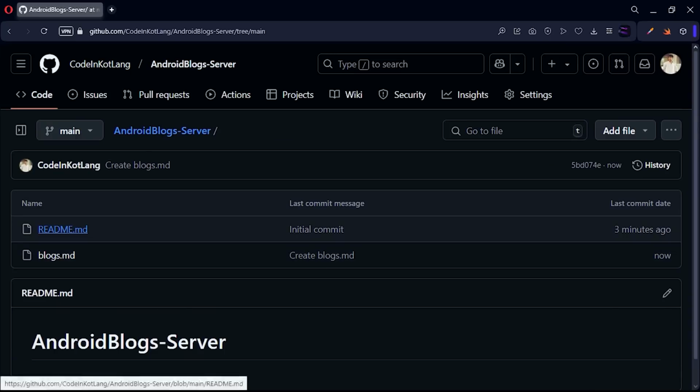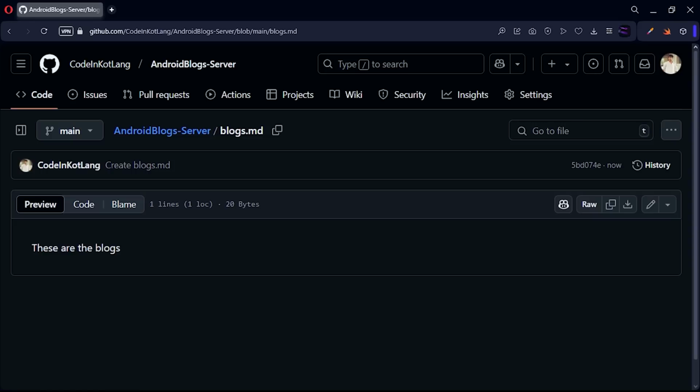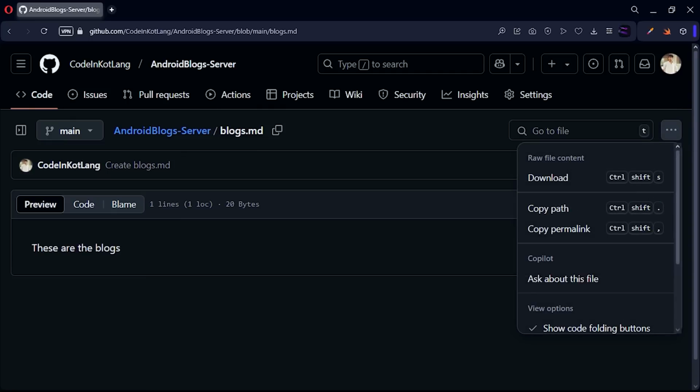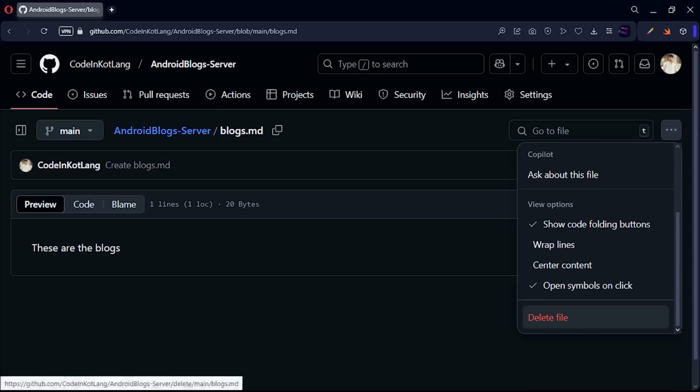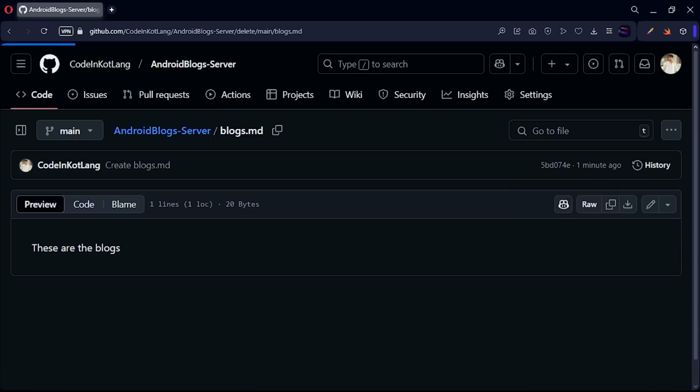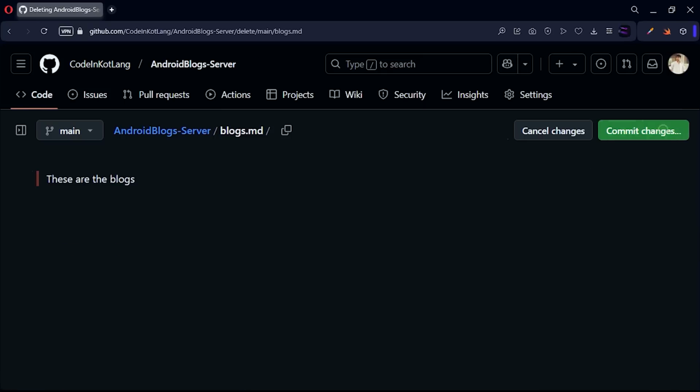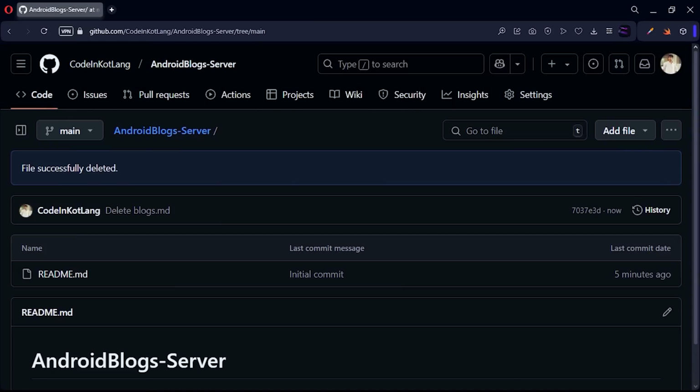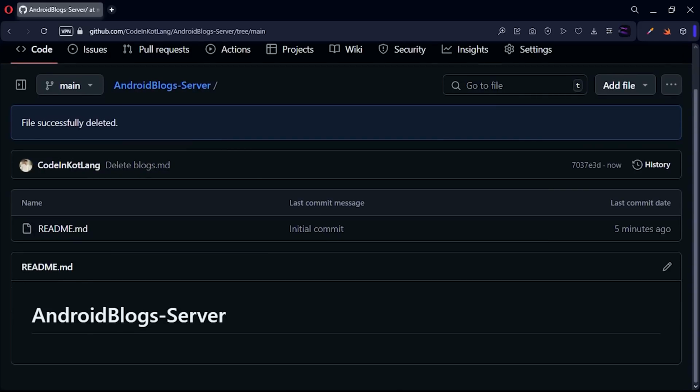And here we have a new file with the name blogs.md, and if you click on it, you can also see the content here. If you want to delete this file, then go to this more options button and scroll down, and here we have a delete file button. Let's commit this change. And now that file has been deleted.